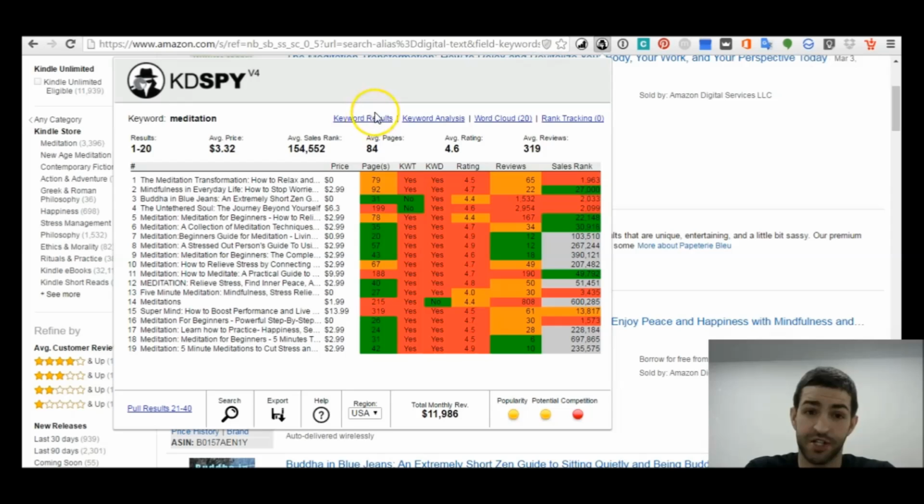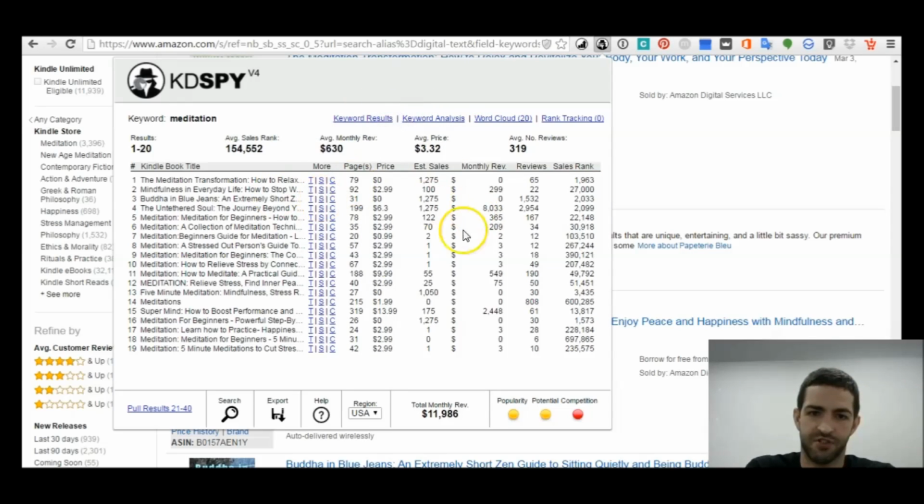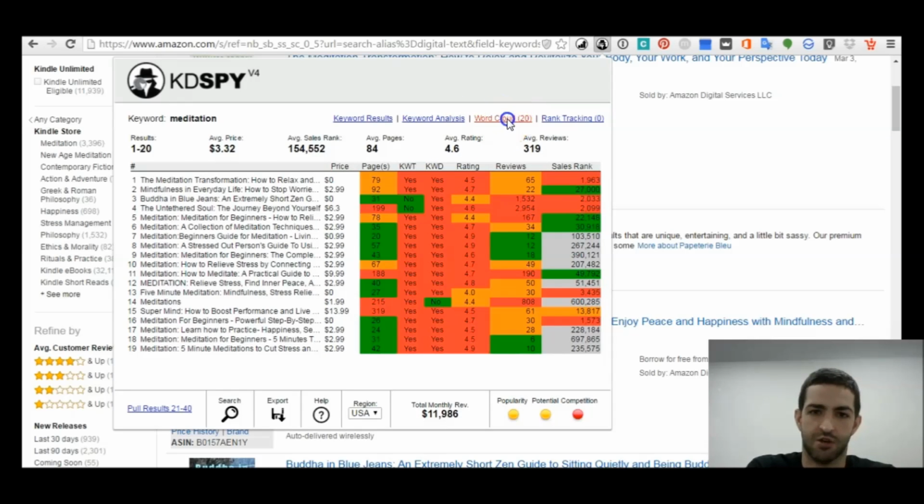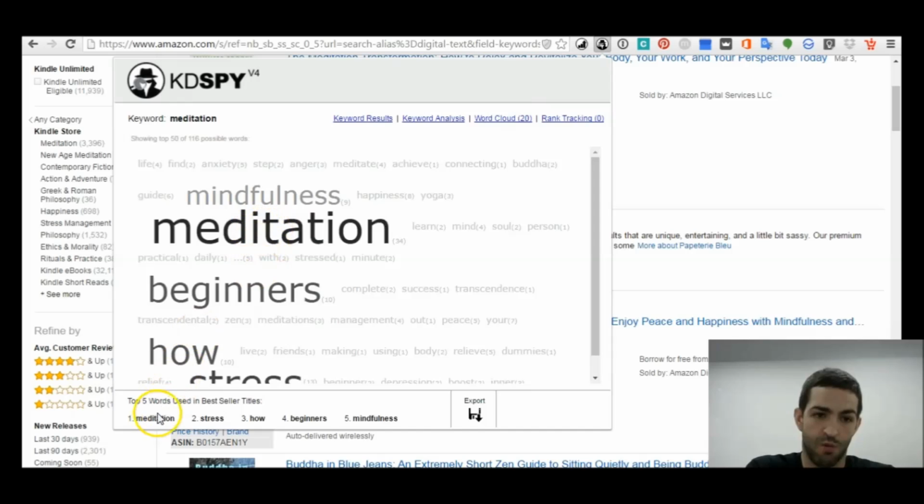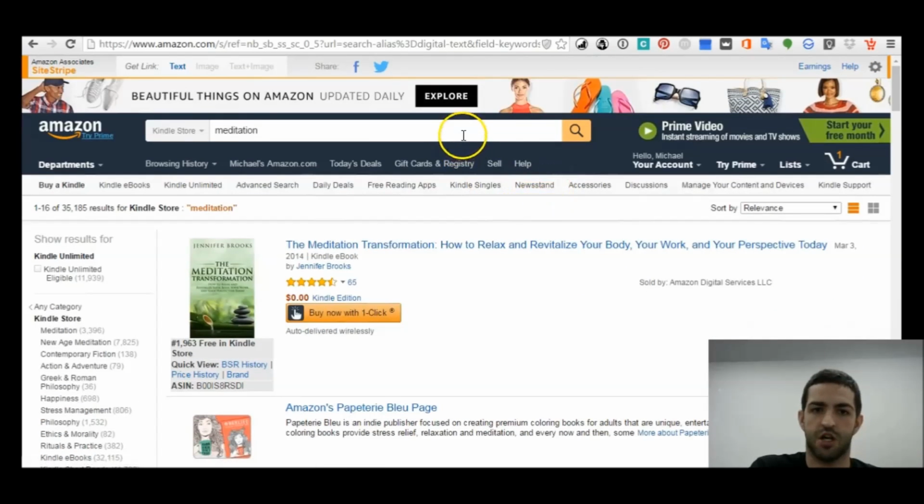But like I say, with KDSPY, you can analyze the keywords. So this one just gives you the plain analysis of the keywords, and then you can look at the word cloud to see what words are the most powerful right here. So we can see in your book, you could use meditation, stress, how, beginner, mindfulness. You just see how many of each one is used.